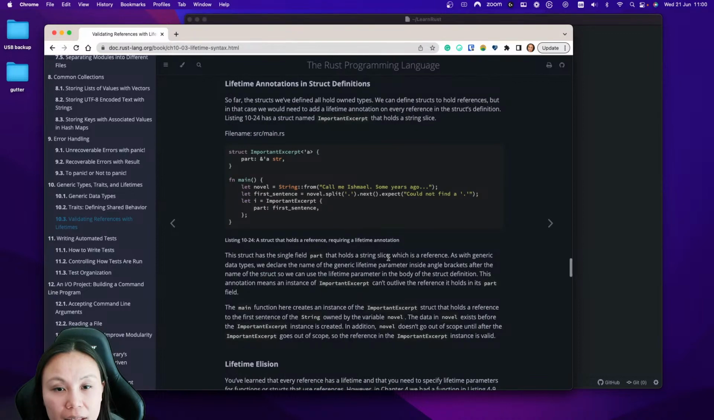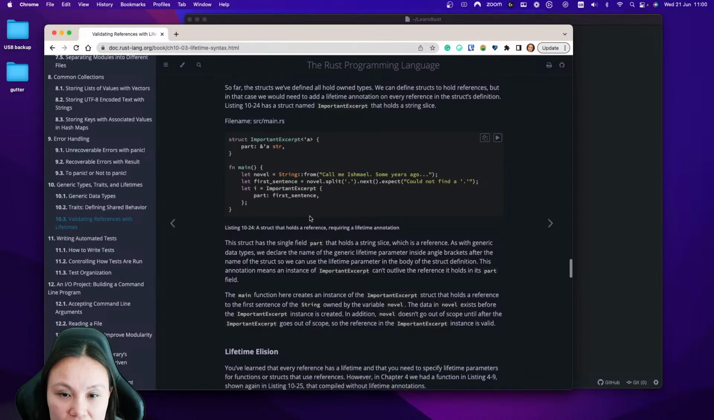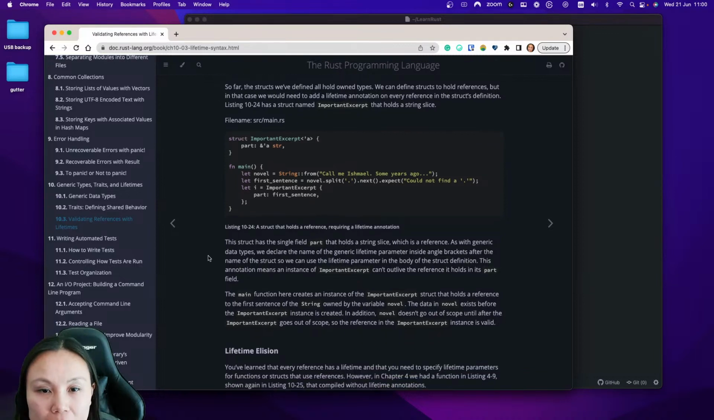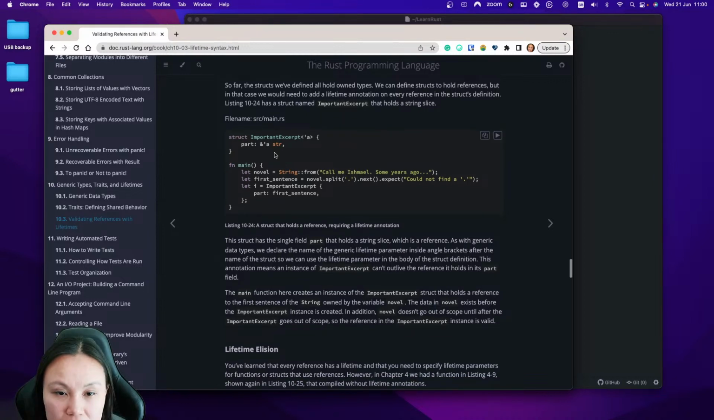Lifetime annotation in a struct. So in a struct, we do something similar to that. So what does it mean? So we create a struct. We have a string, and then this is just input, and then we create i, which is this struct. It's first sentence.